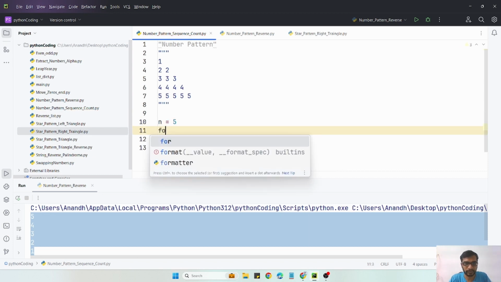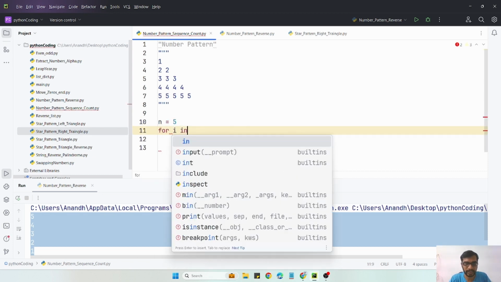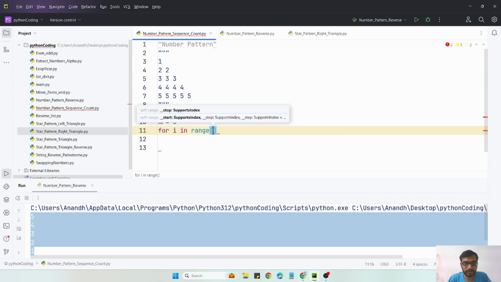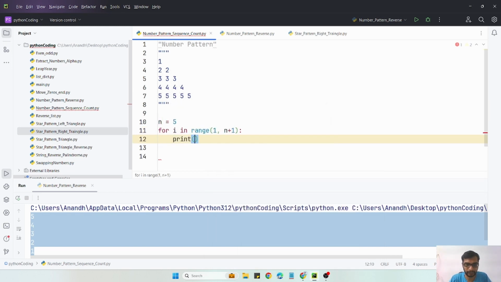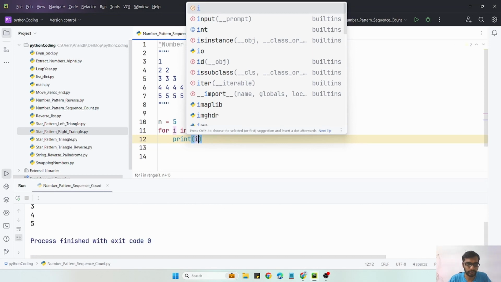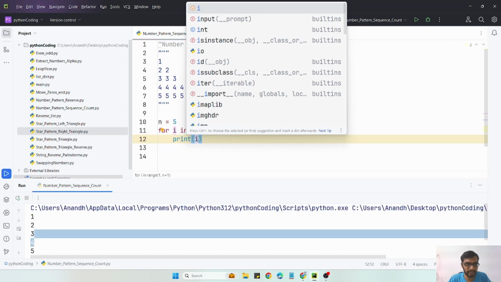Okay, I'm going to use the for loop as usual. In for i in, I can use only the range function. So I'm going to use the start position will be 1 comma n plus 1 colon, print of i. You can see the output, it will be displaying 1 to 5.